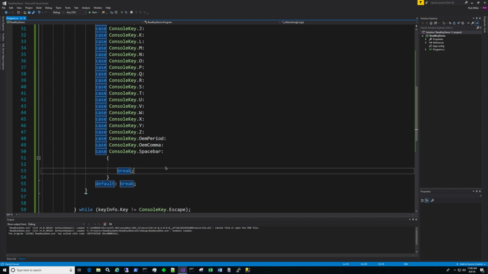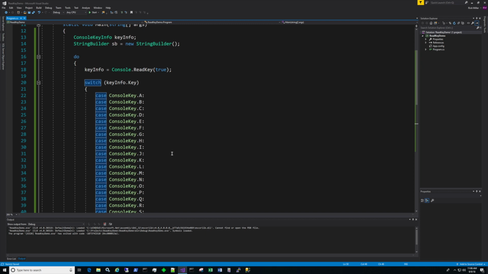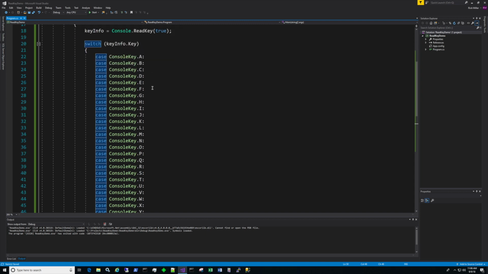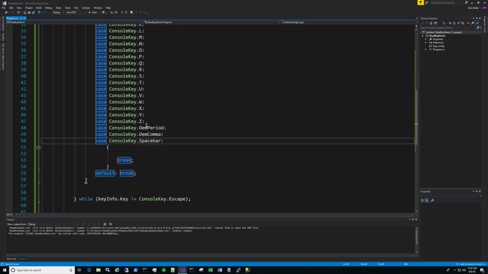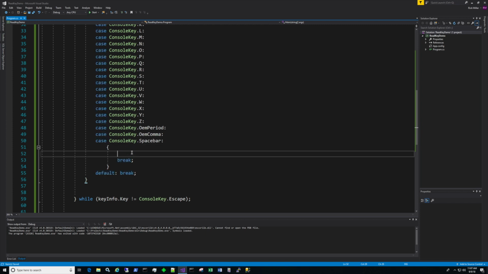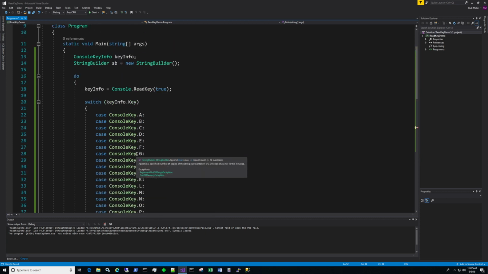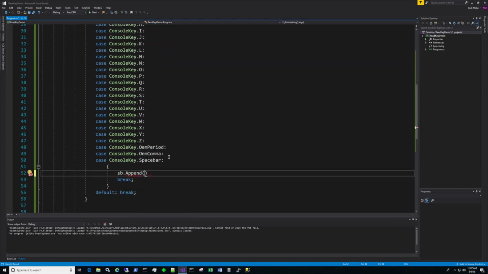Okay, so now I have entered all these console keys in. Right now you type in a key, it goes to the switch, and if it's an A, B, C, D, E, F, G, any of the letters, a period, a comma, or a space bar, what we need to do is append that to the string builder. sb.Append, and this is the keyInfo.Key.